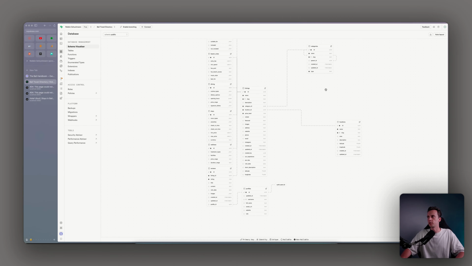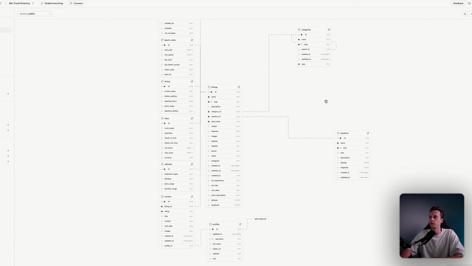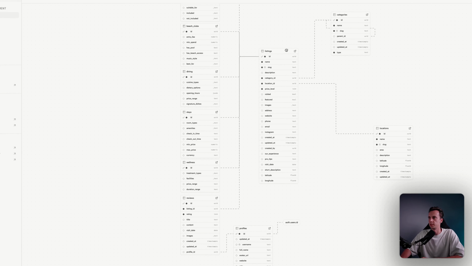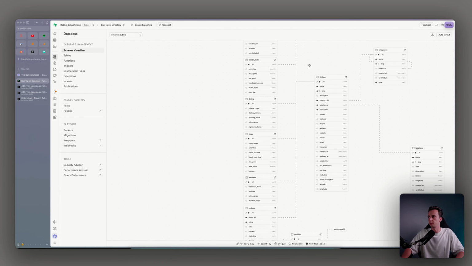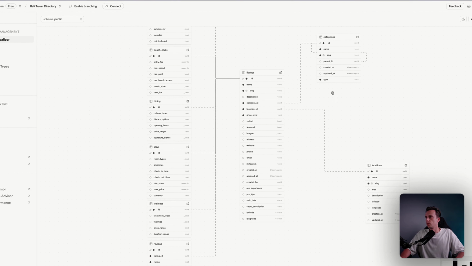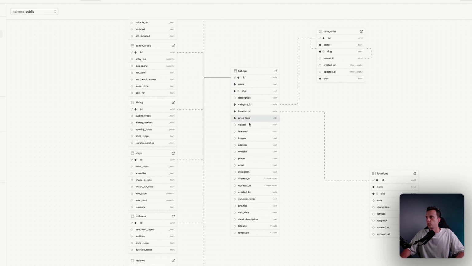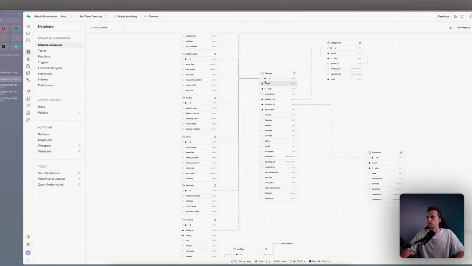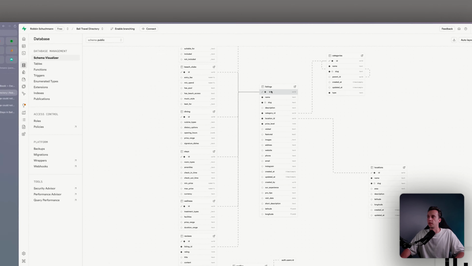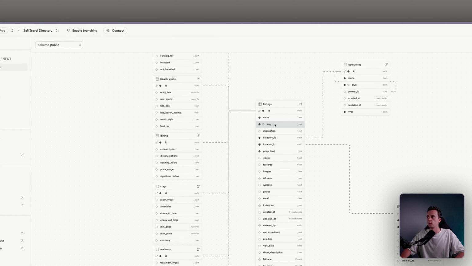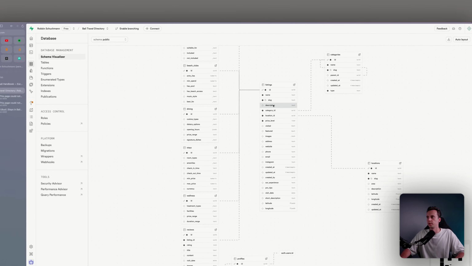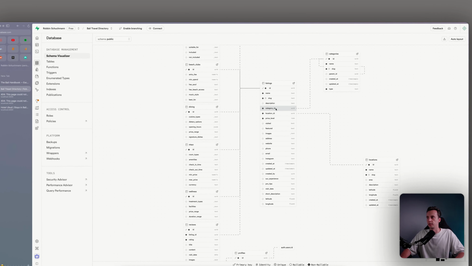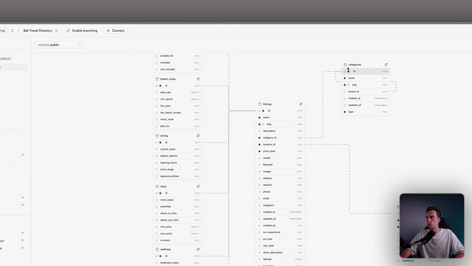Whoever doesn't know databases, and I'm definitely not an expert, let me try to explain this to you. Let me make it bigger maybe. Here we store all the main information that we have for every listing. We have the ID, which is a unique identifier. Then we have the name. The slug will be the URL. We have a description. Then we have a category ID, and what this does is link it to our category table.